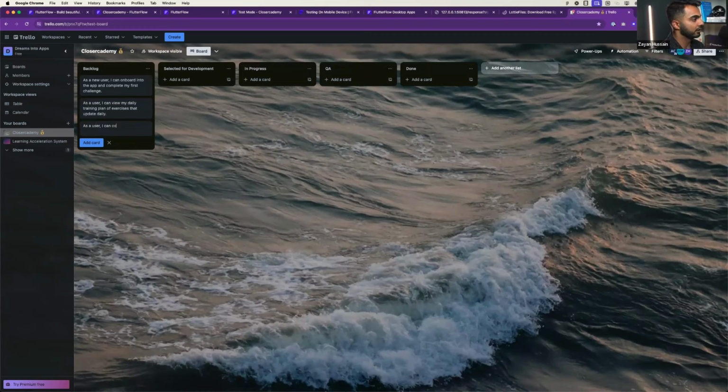As a free user, I can complete my free training for the day. As a free user, when I tap on a premium exercise, I am prompted to upgrade to Closer Academy Pro.